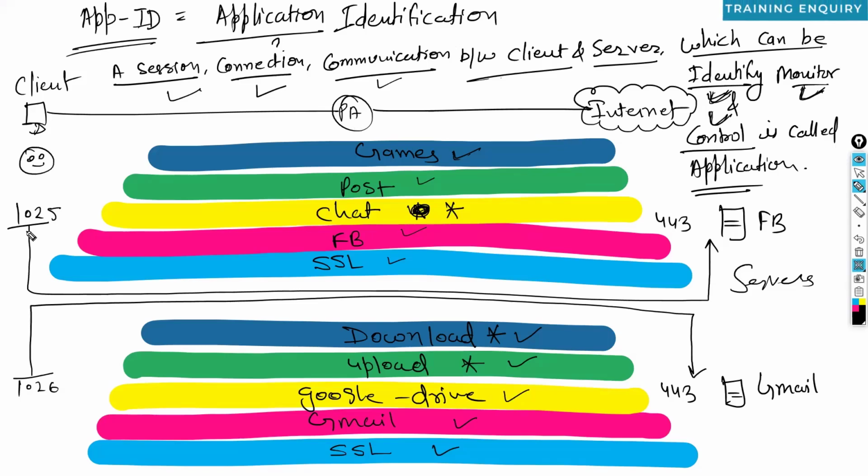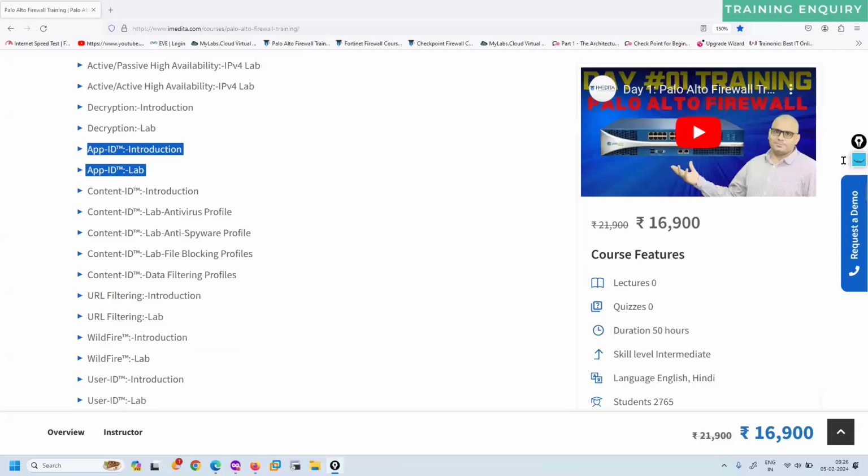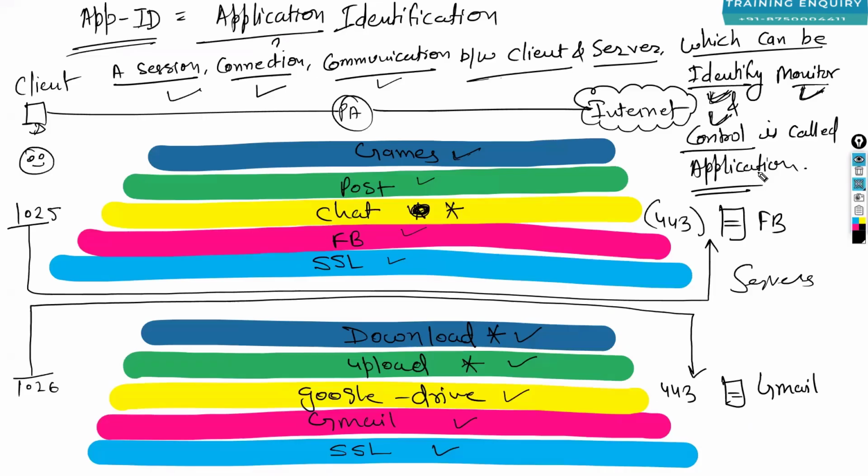But remember, we are talking here about a client that will establish a session with SSL. So if you want the firewall to successfully identify the application, we need to enable decryption. And what is decryption? We have already discussed it. So with the help of App ID, you can identify the session or application as well as control them. So this was our App ID.